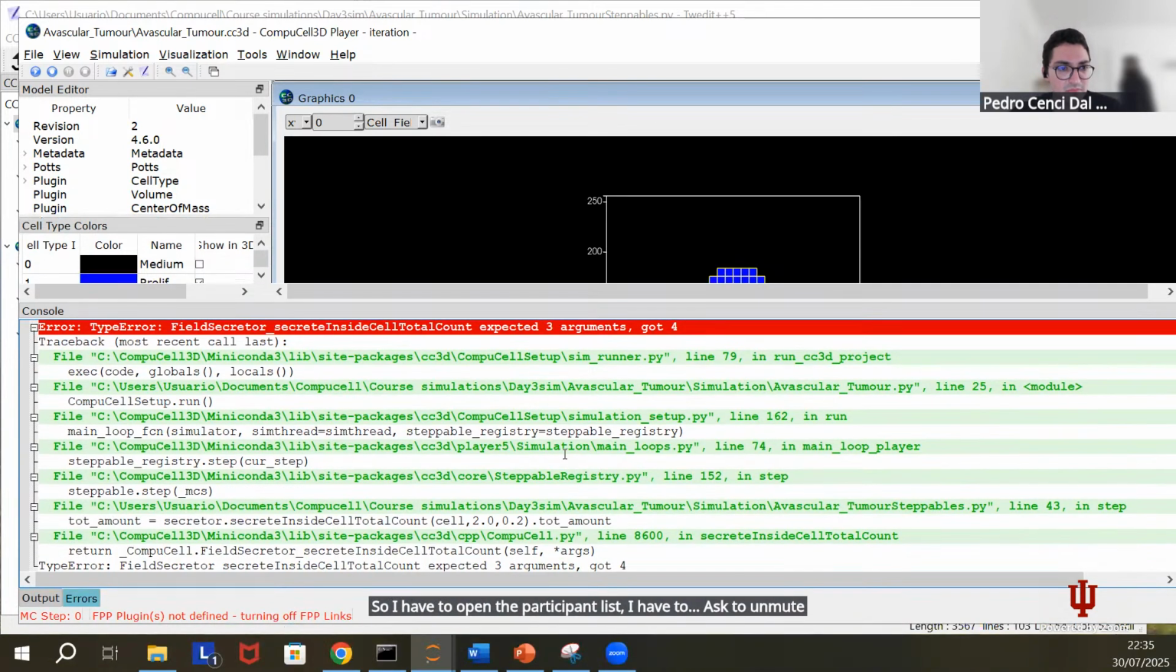Okay. File secretor total count expected three arguments, got four. Okay, so go to your steppables.